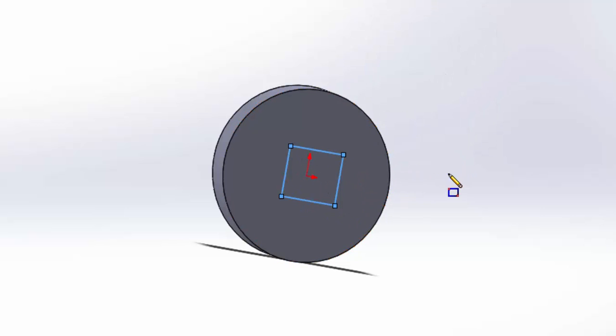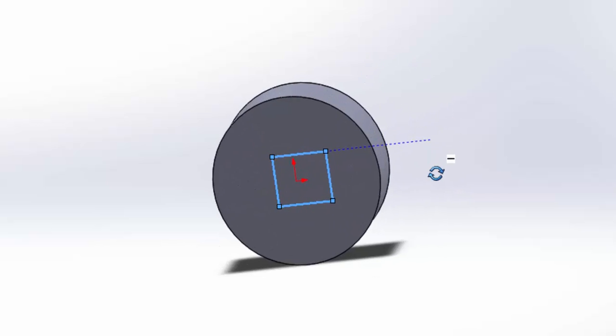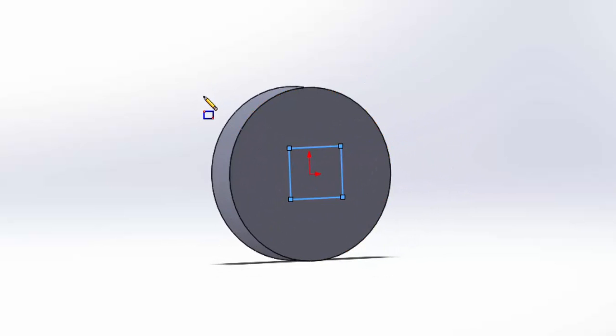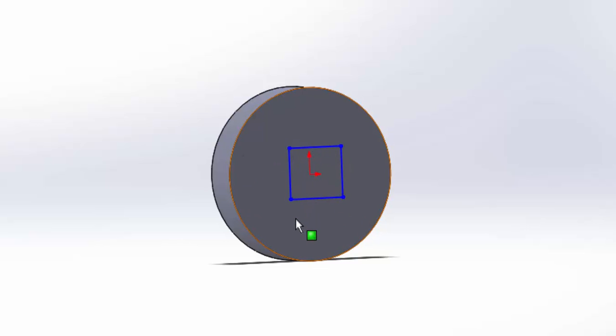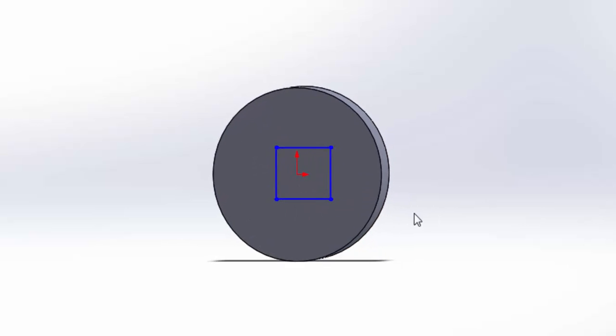All right. So I'm going to draw a rectangle in the center of my circle here. And when I first draw it, notice that it is completely blue, meaning it's completely underdefined. Now, if I want this to be exactly in the center of my sketch, how can I make that happen? That's what we're going to cover in our next video on sketch relations.